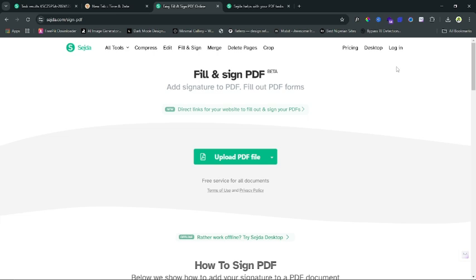Let's get started. Step 1. First, you have to open your browser and go to searchda.com, site PDF. And once you're on the website, click on the upload PDF file button on the home page.